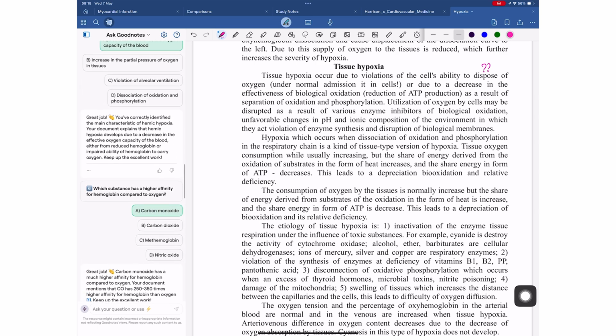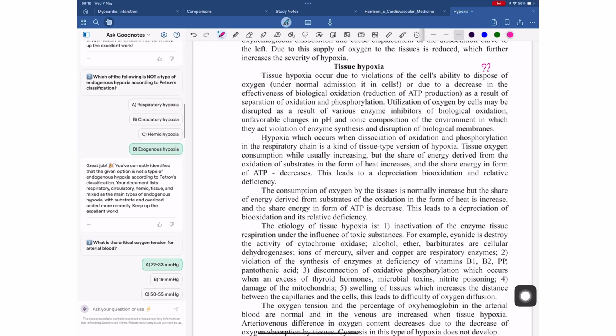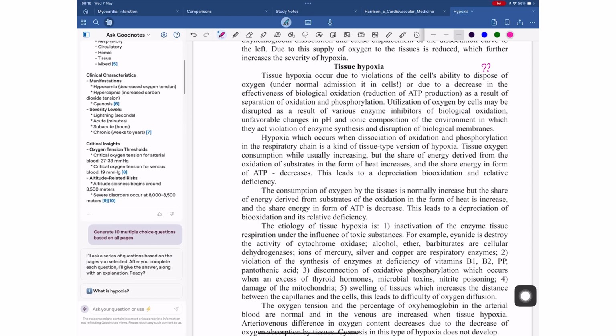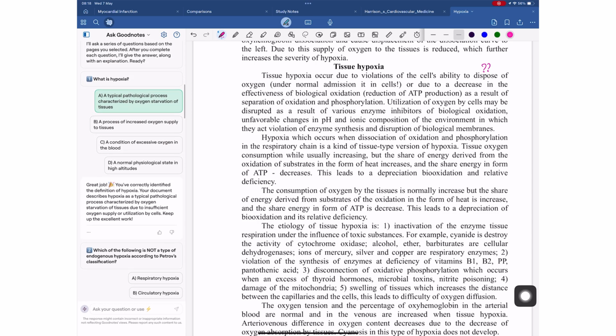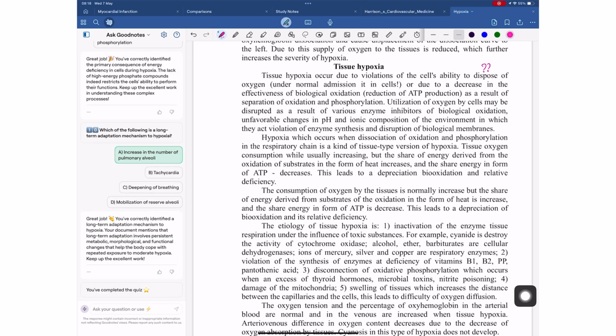Creating more quizzes for the same documents generates a lot of the same questions. There's a lot of repetition, which doesn't help much.